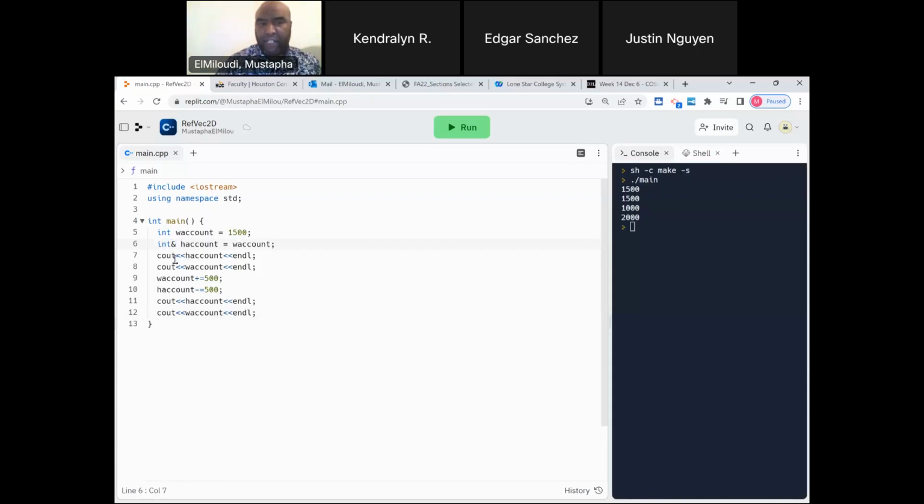The ampersand refers to a reference. That means now they're not separate anymore. That means the H account and the W account refer to the same object. That's the difference. So I did not change anything other than the ampersand. So let me run the program and see the difference. Run the program and see. What do you see? So what happened here?